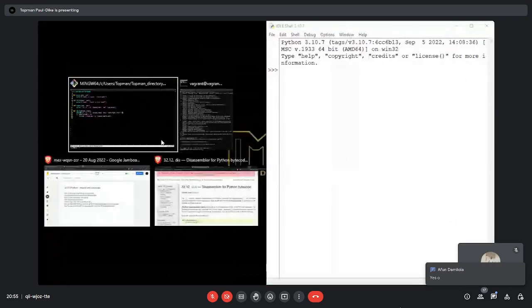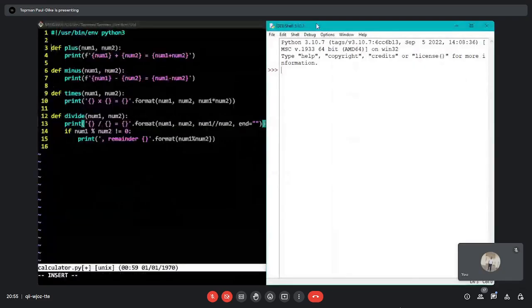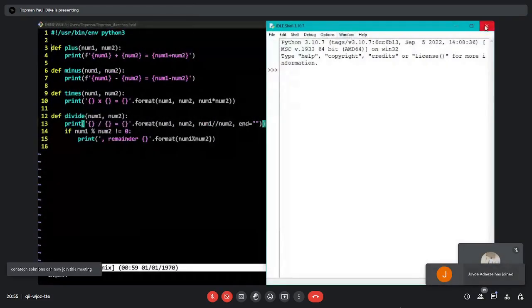We are using Python like this. I hope it's not too tiny. Maybe I should leave it the way it is, so that maybe to let you know.